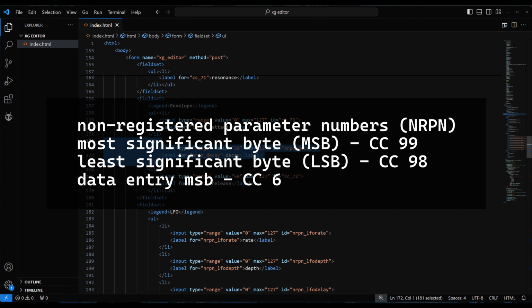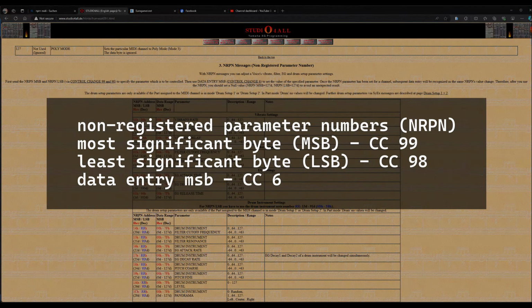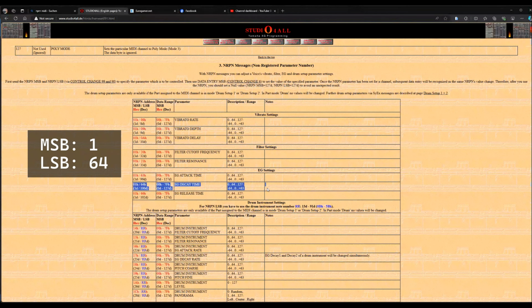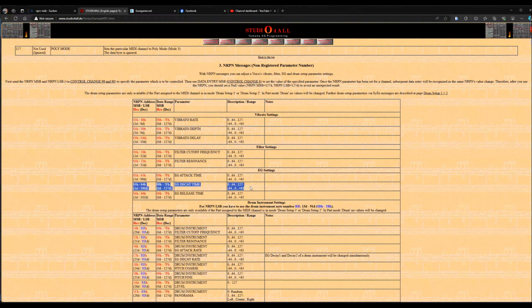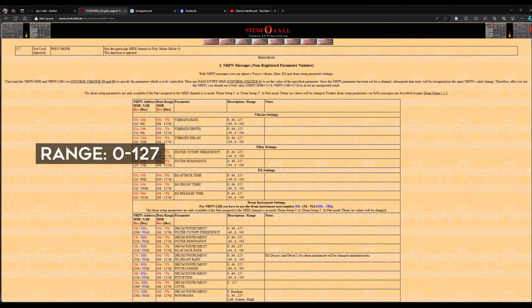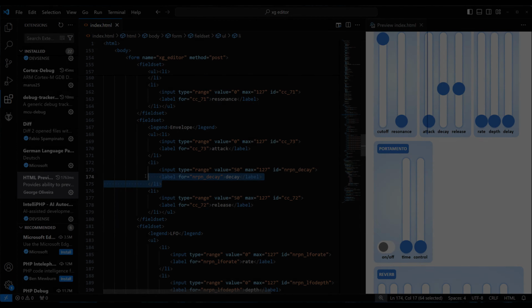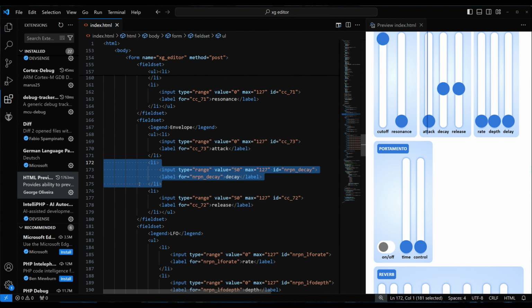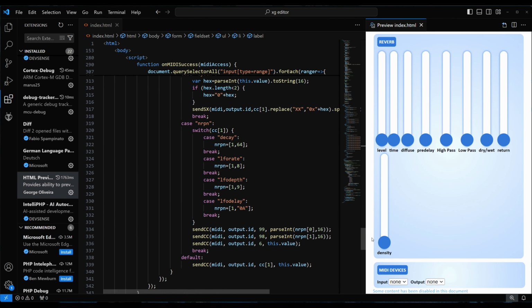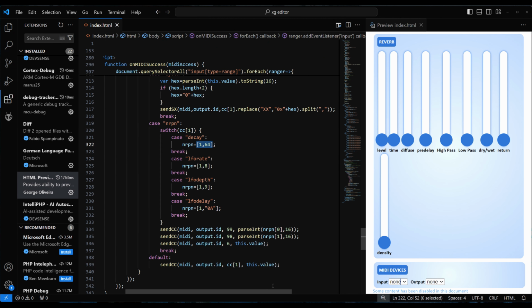Let's take a look at how this works on the decay time example. The documentation tells us the MSB is 1 and the LSB is 64 here. The possible values range from 0 to 127. Now I'll add a new slider with a range of 0 to 127 and name it nrpn_decay. In my code, I can now set up a switch that reacts to the NRPN names I specified and then create an array containing the MSB and the LSB, 1 and 64.